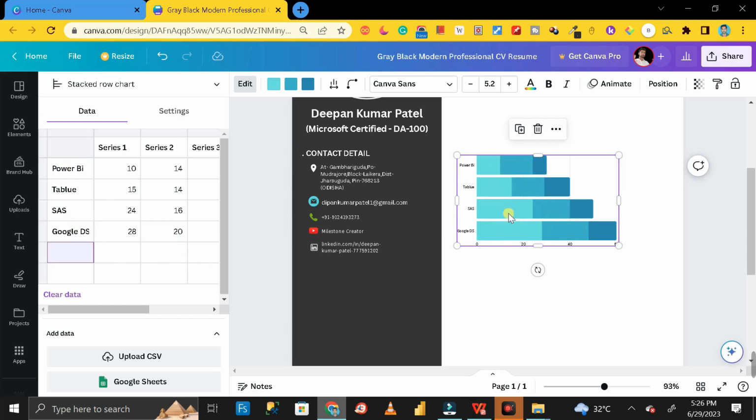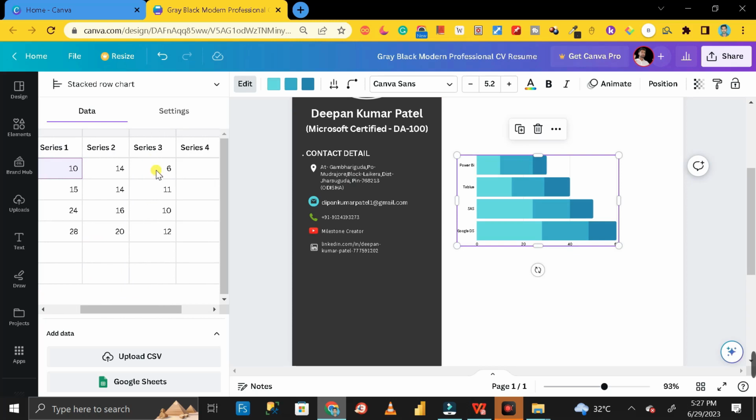The next is we have to convert this chart to a 100% stack bar chart, right? So here you can see this single bar has been divided into 3 different parts, right? Here you can see this single bar is showing 3 different colors, right? Why is it showing this? Because here series 1 has been given as 10, okay? Series 2 is 14. Same way, series 3 is given as 6, right? That's why 10, 14, 6. So this total bar is divided into 3 parts. One is 10, this is 14, and this is 6, right?